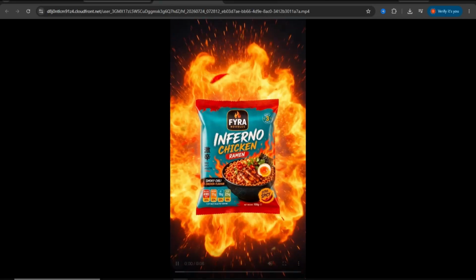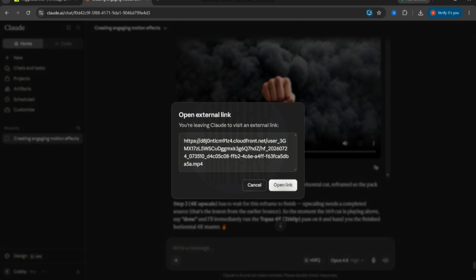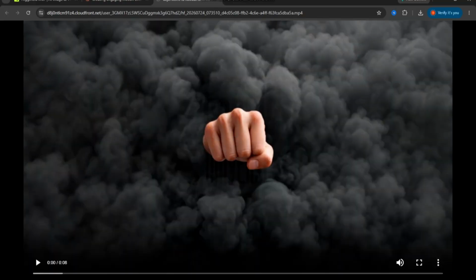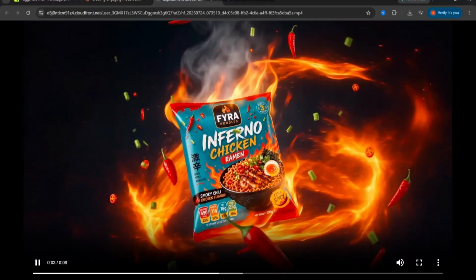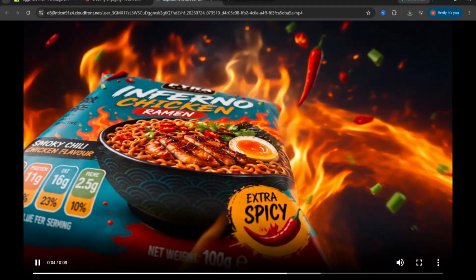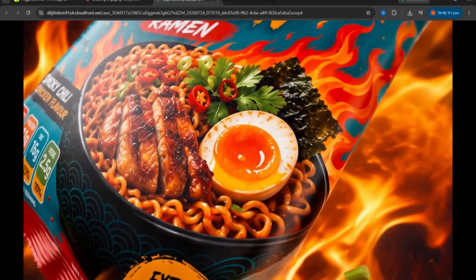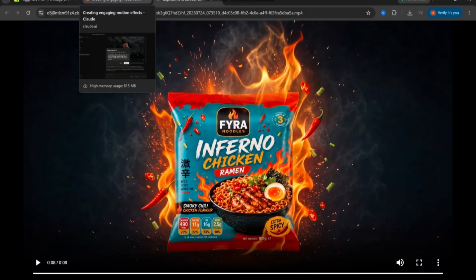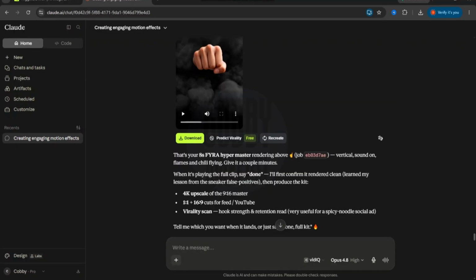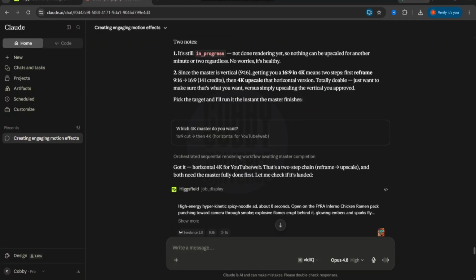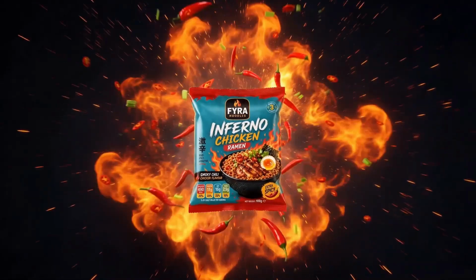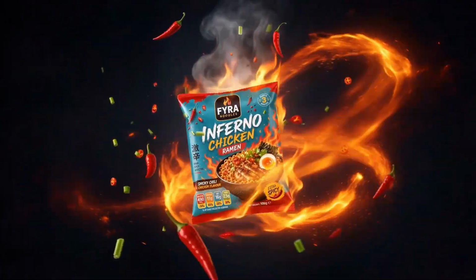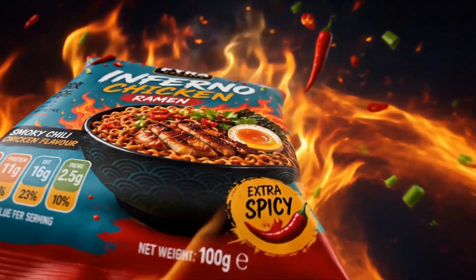From there, the camera begins moving around the package while flames rise in the background. The floating chili peppers, herbs, and sparks all reinforce the spicy theme without making the scene feel overcrowded. I also like how the lighting complements the packaging. The warm orange glow from the fire contrasts beautifully with the teal packaging, making the product stand out in almost every frame. As the camera slowly rotates around the product, the motion stays smooth and consistent.